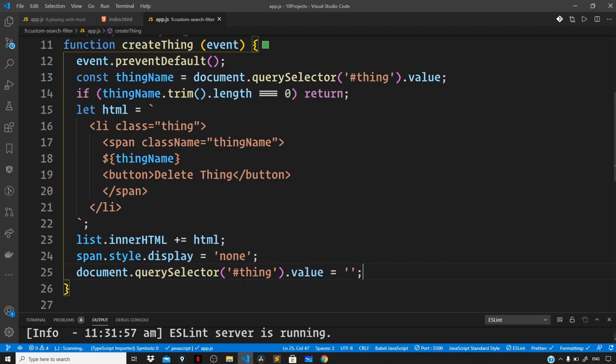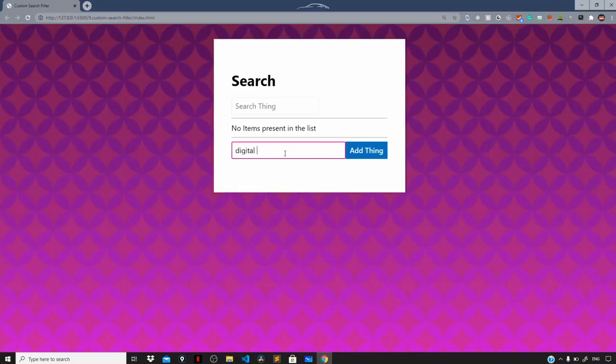So let us give this a try. Let us write the name of the item, so digital pen, and click on add a thing. Okay, so let us see what went wrong.